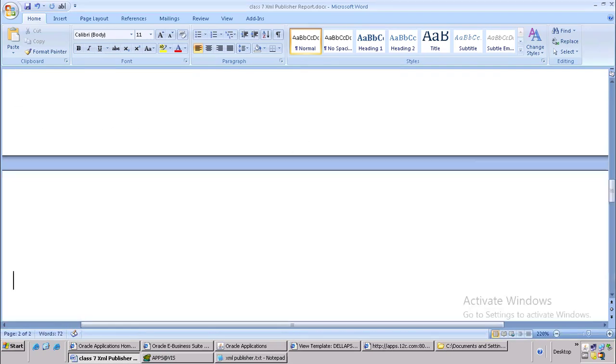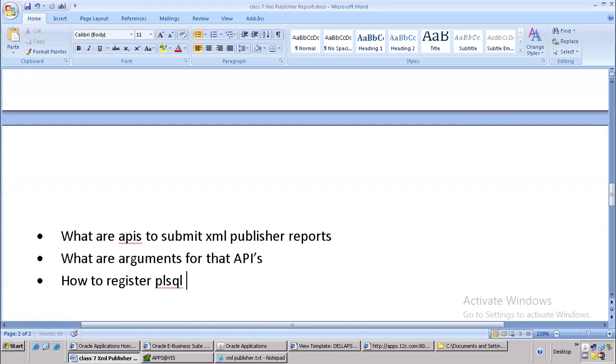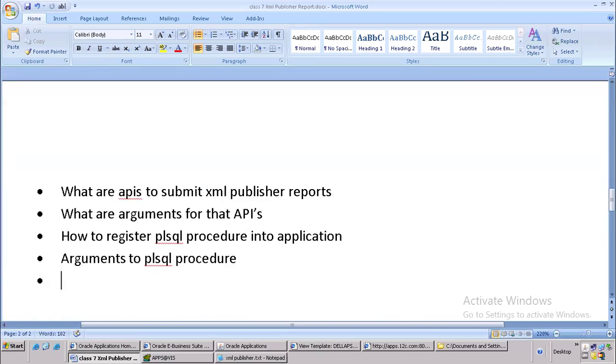Okay. So in this, what are the important points, guys? One is what are the APIs to submit XML publisher reports? And the next one is what are the arguments for those APIs? Next, how to register a PLSQL procedure into the application. Next is parameters, arguments to the PLSQL procedure. What else? Did we miss anything? Okay. Without error buff and ret code, what error will you get? All are important, guys. Now, tell me the answers one by one.